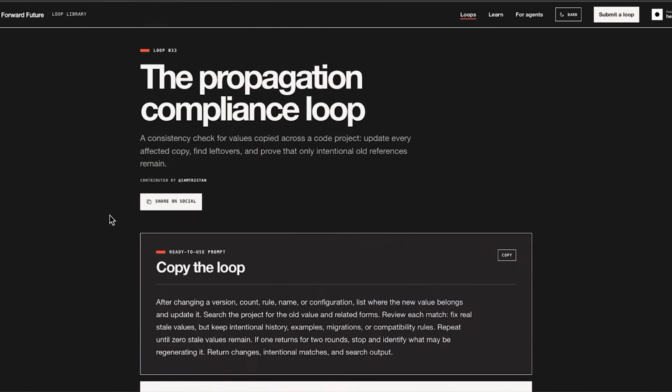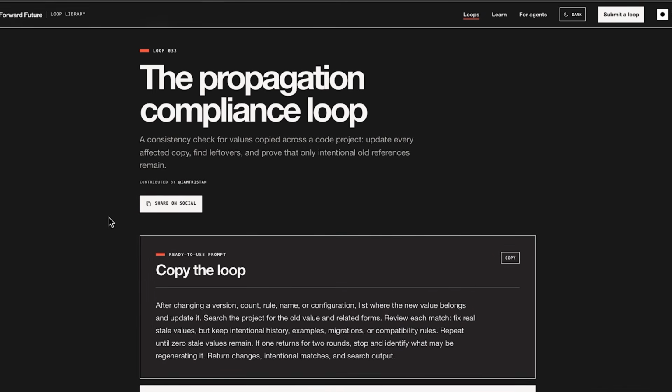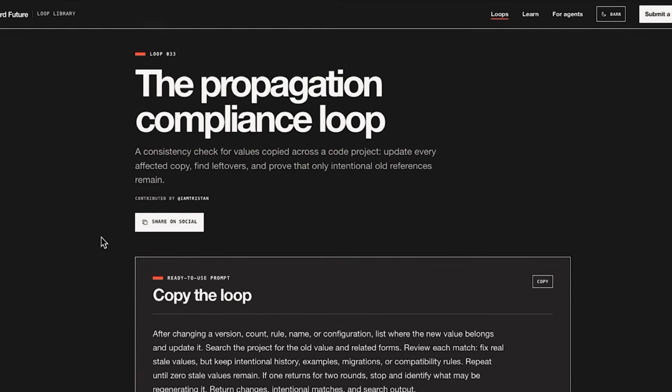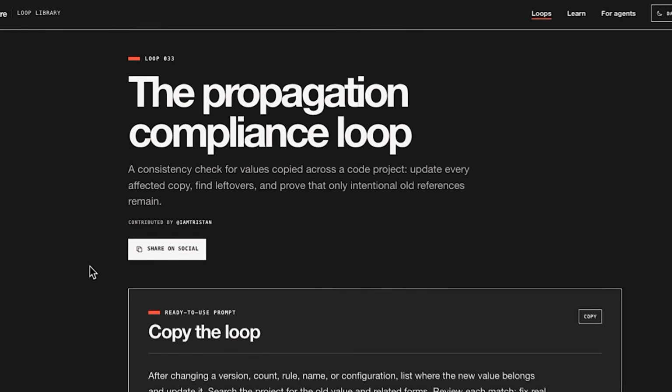Loop number 33, the propagation compliance loop, a consistency check for values copied across a code project.